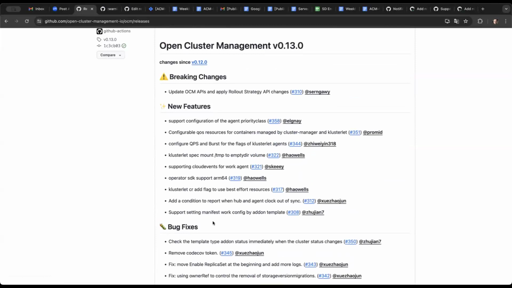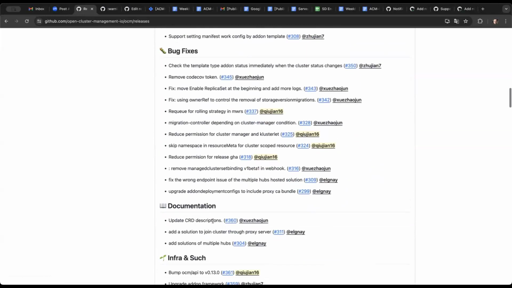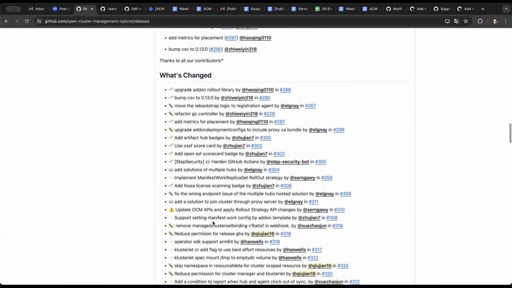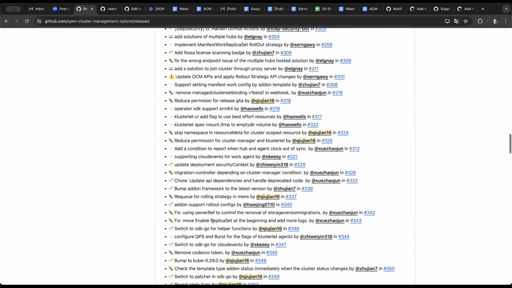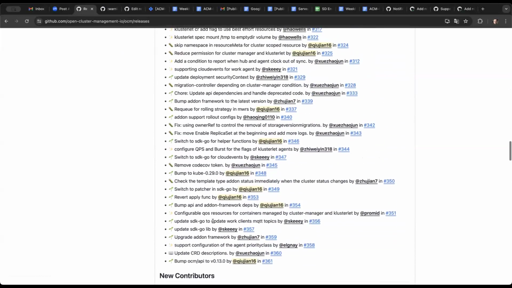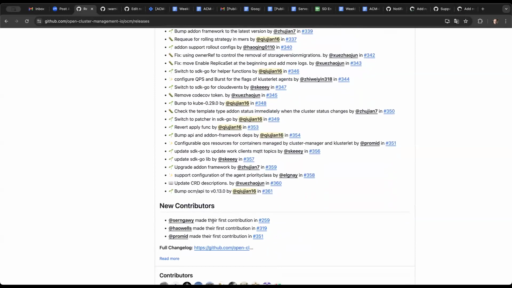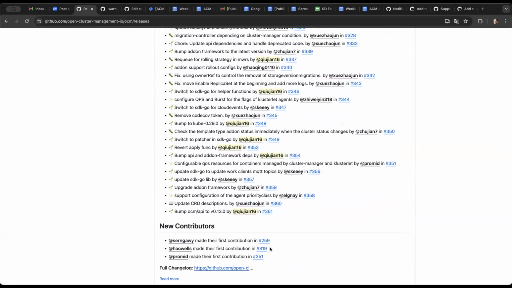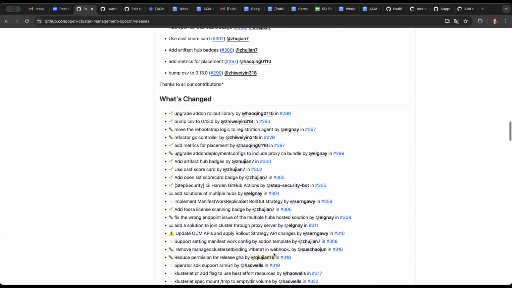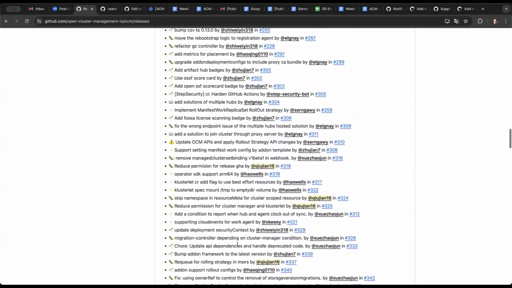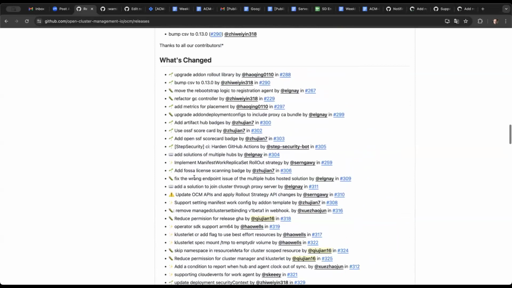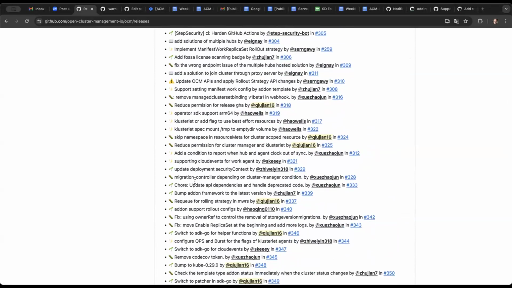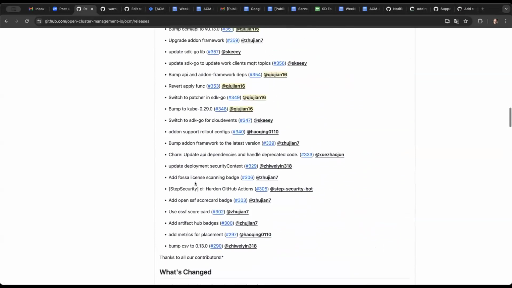Okay. So is it necessary to show the what's changed, because it's included in the new feature, bug fixes, and other categories? Yeah, I want to show the new contributors for each release, but it seems that we cannot show only the new contributors without the what's changed. So these two parts are grouped together. Got it. Okay. Thank you.